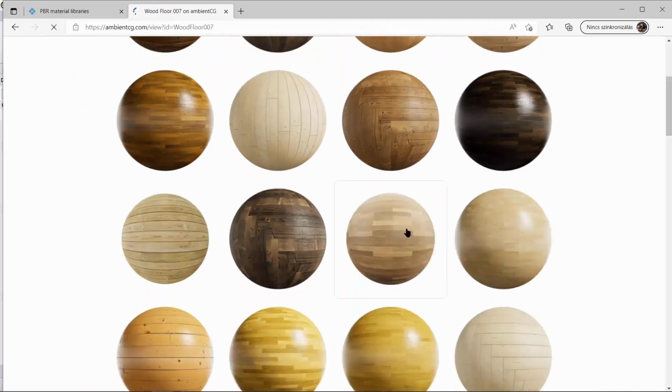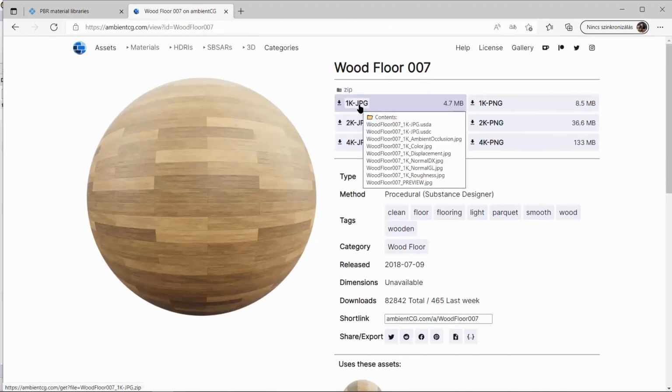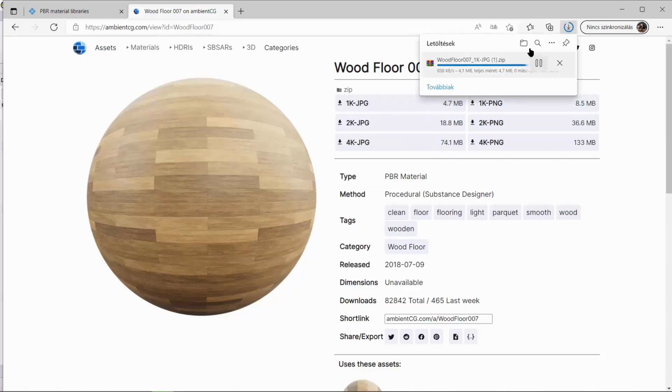As we can see, we can download the material in different resolutions. You may want to use 1K or 2K because higher resolution materials can slow down your work. I will download 1K as a zip file. These zip files contain the texture group that describes the properties of the material. So let's download and find the downloaded file.